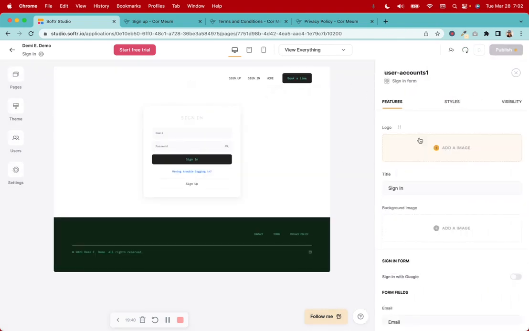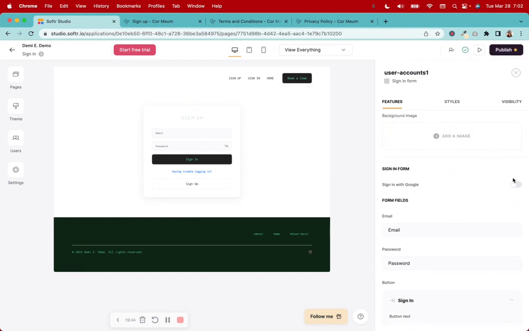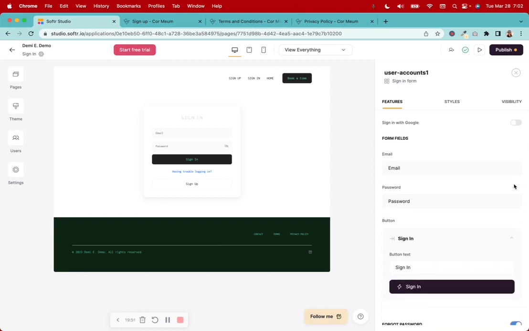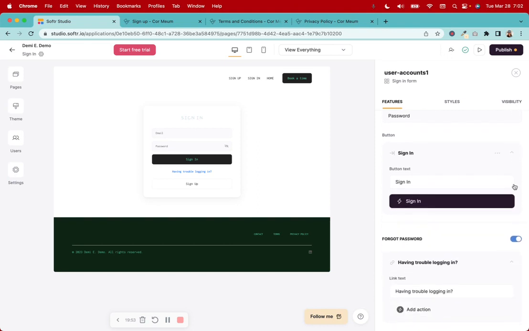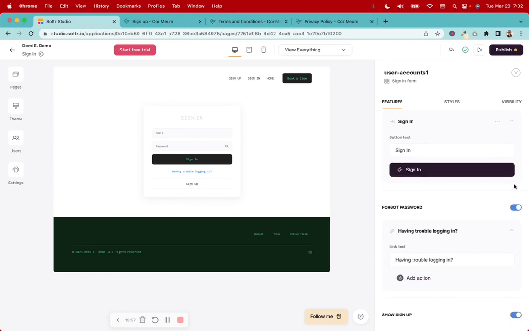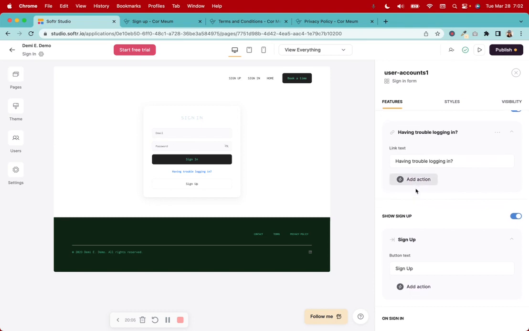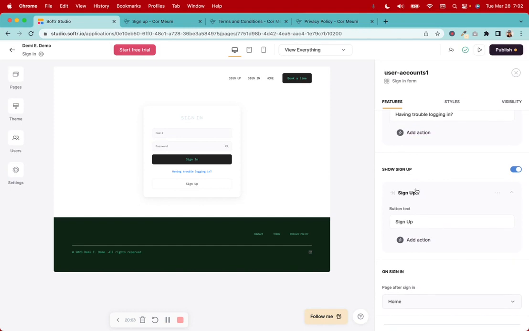I'm going to go ahead and remove this placeholder. We have sign in, and then we have somebody's email. So remember, you can toggle on or off the Google sign in, but you need to have it configured in the back end. So we have email, password, and then when they say sign in, it's going to do that automatically for them. But we do need to create this having trouble logging in link, to connect to a page that we're going to create for them to reset their password. So we'll do that next.